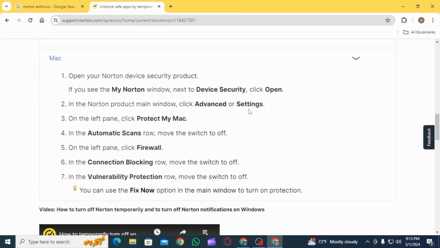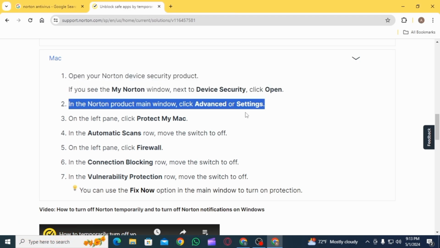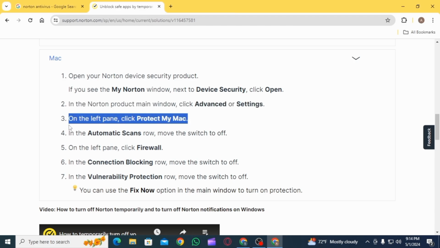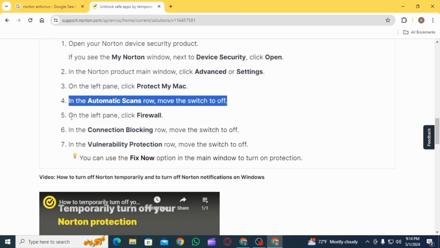Now let's move on to Mac. Open up your Mac and then open your Norton Device Security product. If you see the My Norton window next to Device Security, click Open. On the Norton product main window, click Advanced or Settings. On the left pane, click Protect My Mac. Then in the Automatic Scans row, move the switch to Off.